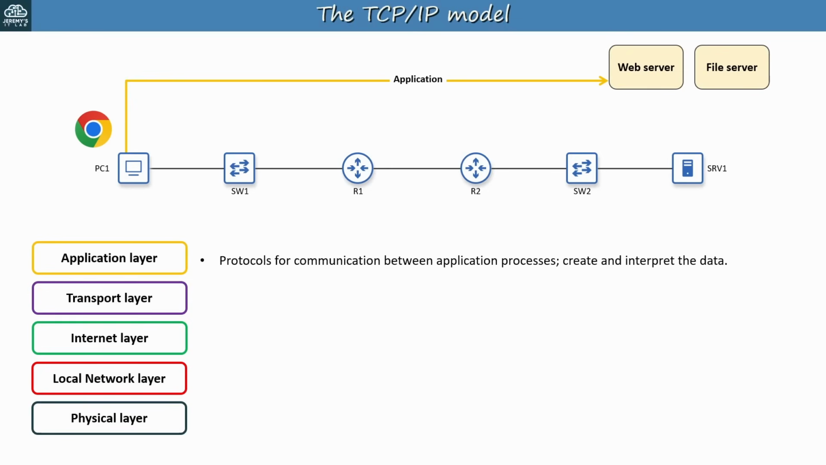But there's a problem. There are multiple processes running on server 1, a web server process and a file server process, and possibly more. So how can PC1 ensure that its request reaches the correct process on server 1? That's the role of the transport layer. Each process on server 1 has an associated transport port number, 80 for the web server and 21 for the file server. Don't worry about the exact numbers for now, that's for later in the course. The important point is that, to send a message to the web server, PC1 addresses it to port 80.